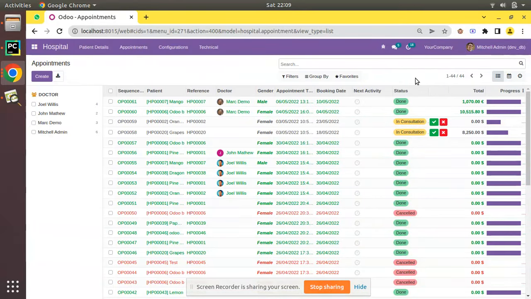Hello, good morning all. Today in this video we are going to discuss how to integrate WhatsApp messaging in Odoo. Currently on the screen you are seeing Odoo version 15 community edition, where we are continuing our Odoo 15 development tutorial. The point that we will be discussing is how to send a WhatsApp message from an Odoo instance.